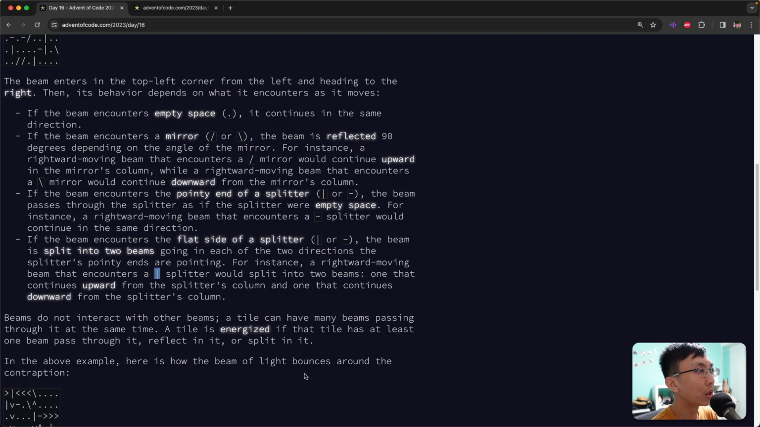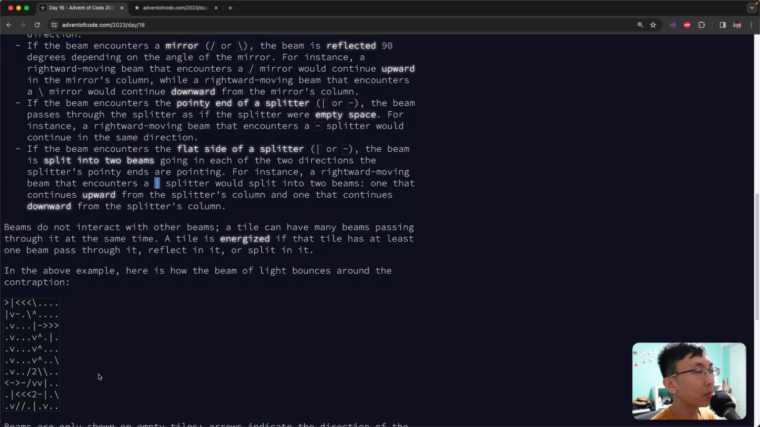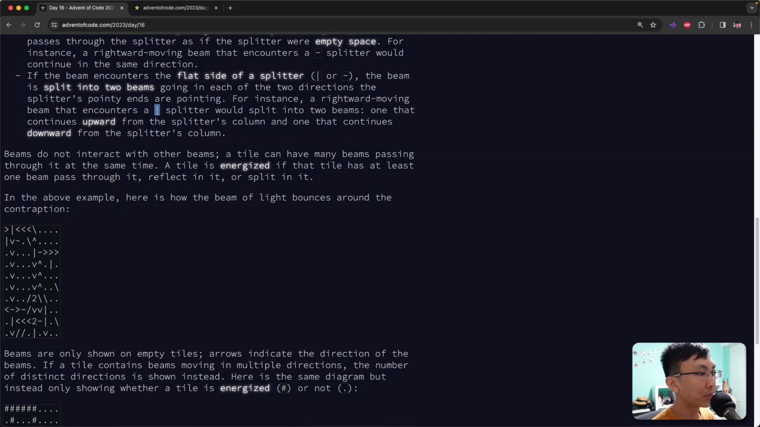Beams do not interact with other beams. A tile can have many beams passing through it at the same time. A tile is energized if the tile has at least one beam pass through it, reflect in it, or split in it. In the contraption below, this is how the beam of light bounces around the contraption.